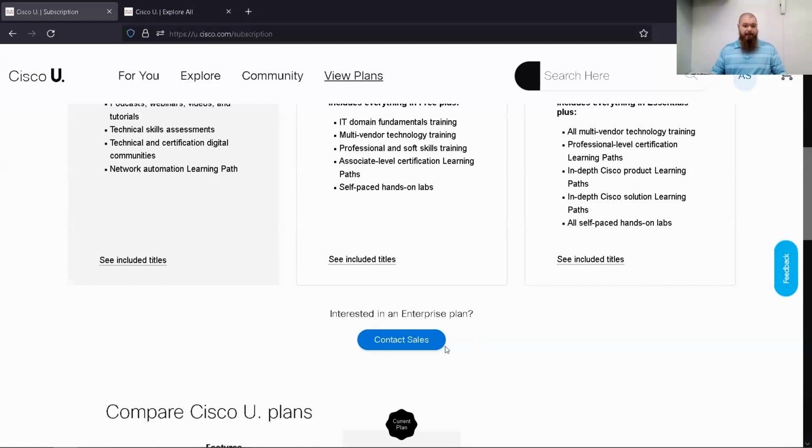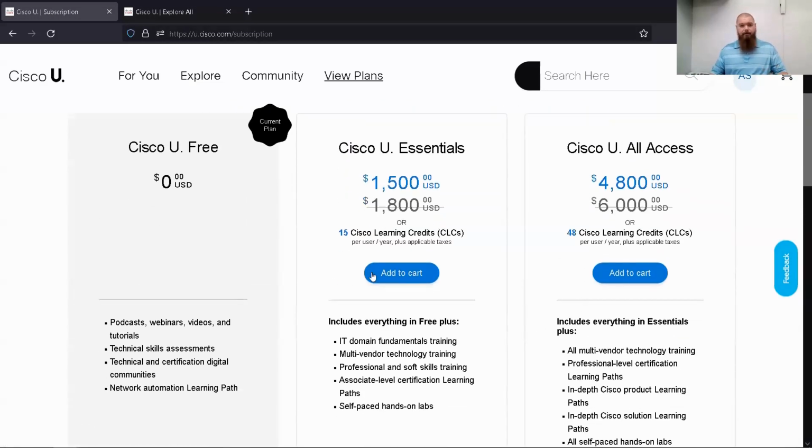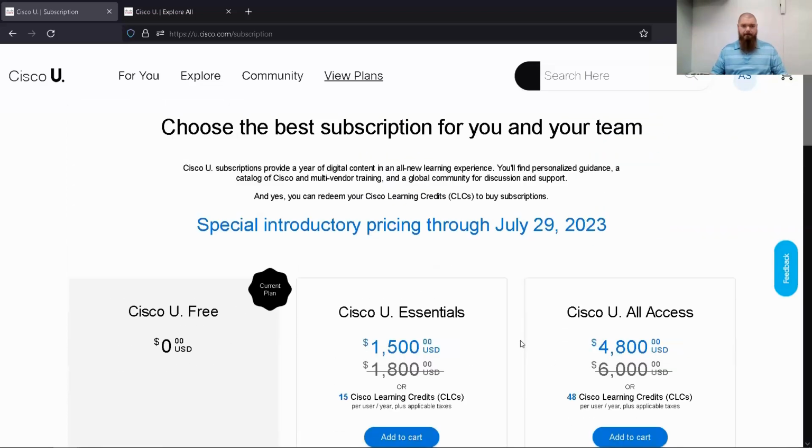There's also an enterprise plan, contact sales if you're interested. All right, so just be aware, right up front, there are 3 different tiers. You get the prices right there. We'll talk about the SLI offer at the end here, and that's what's included.